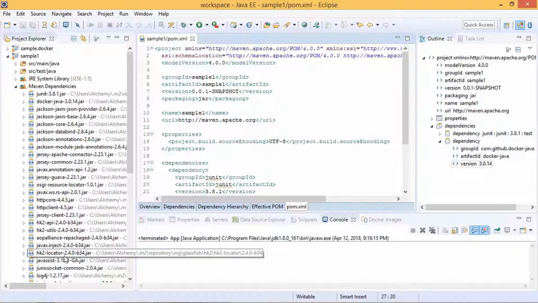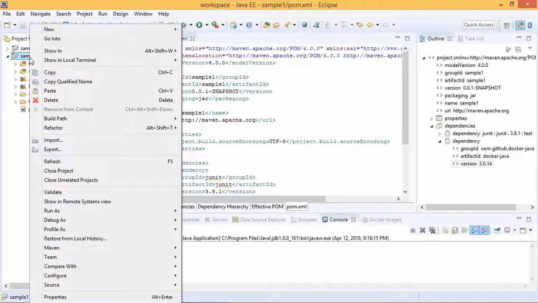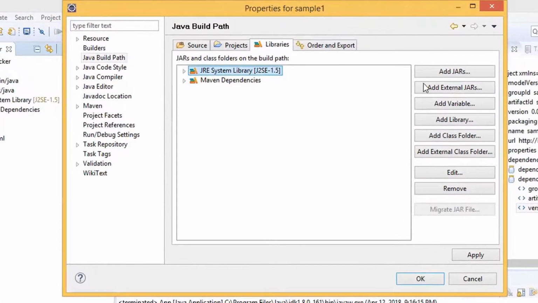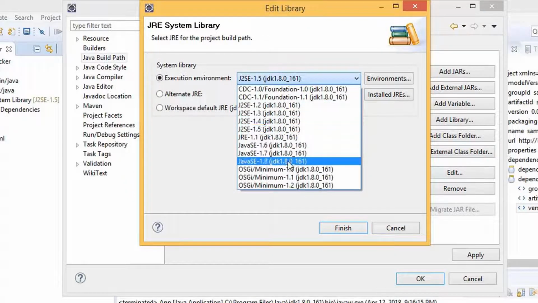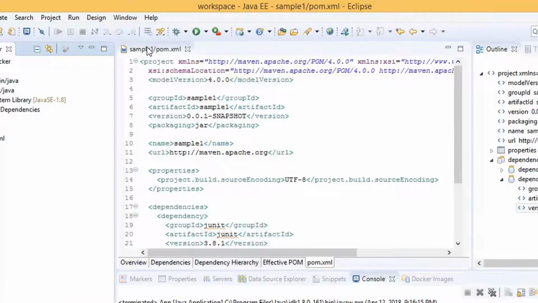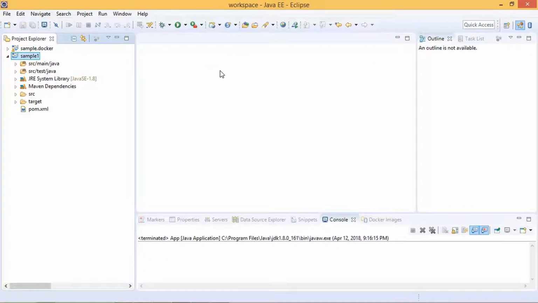These dependencies can help us write the client application for Docker. We also have to ensure that we are using the right version of Java as a JRE system library. We can change this by accessing the Java build path libraries. We can edit the JRE system library and ensure that we are selecting the right Java SE version. Let's apply the change that we just made and click OK. Now we can close this pom.xml file so we can begin configuring our application so it can communicate and perform the necessary tasks on the Docker container.